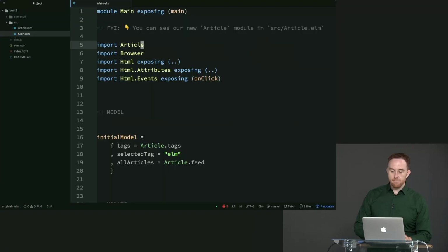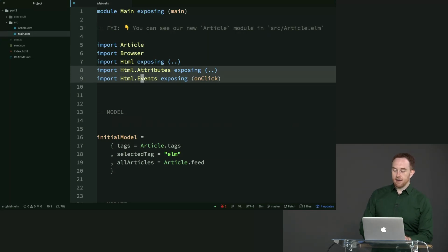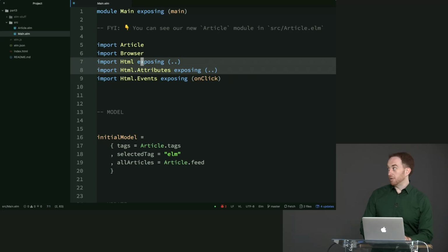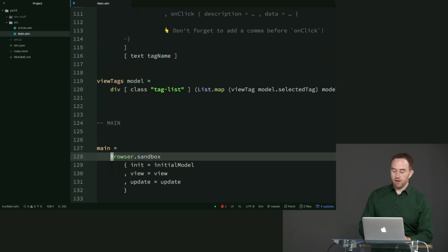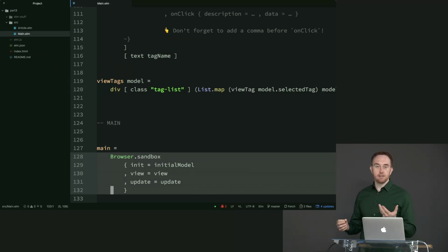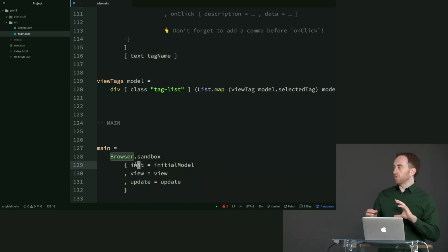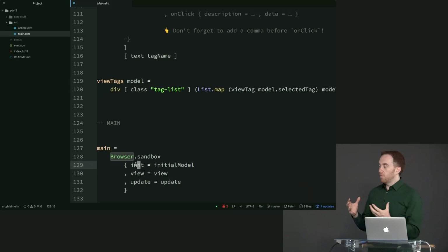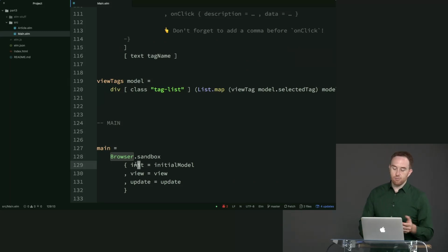So inside of our main, you may notice that we have new imports in here. Previously we just had a couple of imports, HTML and HTML.attributes. We now have 3 new imports. One is browser, which is going to give us browser.sandbox, which is essentially a way to tell the Elm runtime, hey, here's what my view function is, here's what my update function is, and here's what I want you to initialize the model to. Previously, we just had it rendering HTML, so we didn't need to tell it any of that. But now that we're making things interactive, we actually have to specify what our view function is, what our update function is, etc.